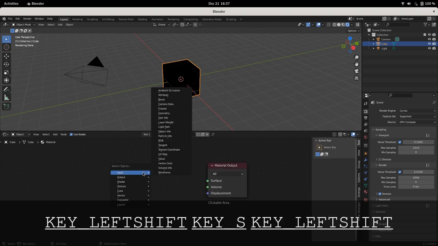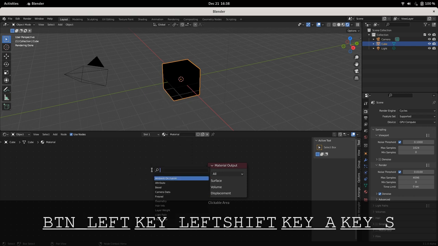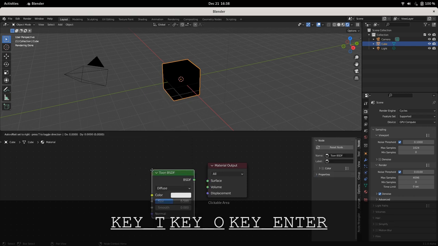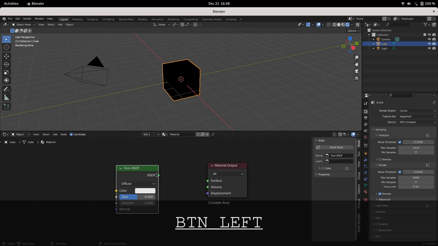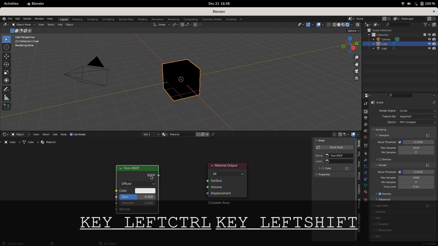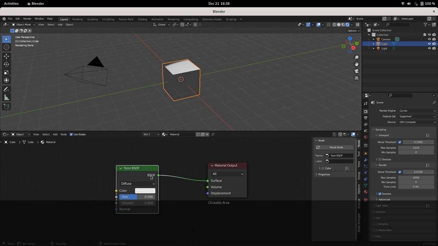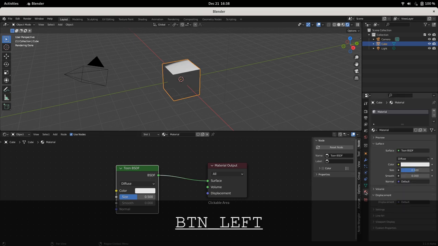Press Shift and then S to search. Now search TO and press Enter and left click to add Toon BSDF. And Ctrl Shift click to connect with the output. Press this icon to show the material menu.